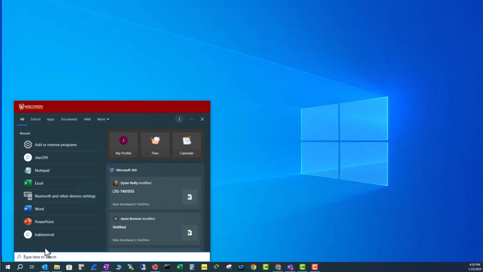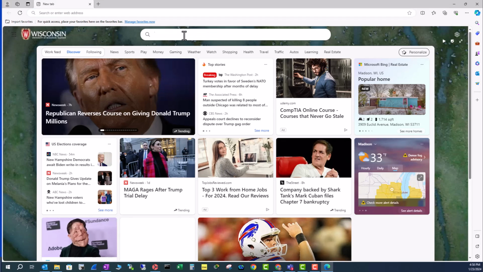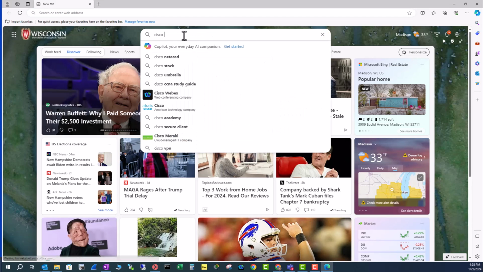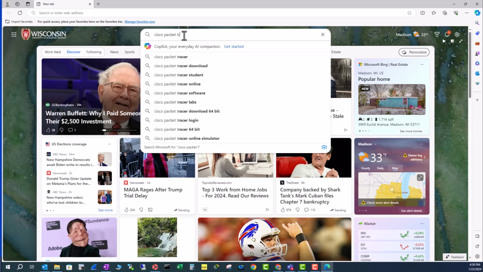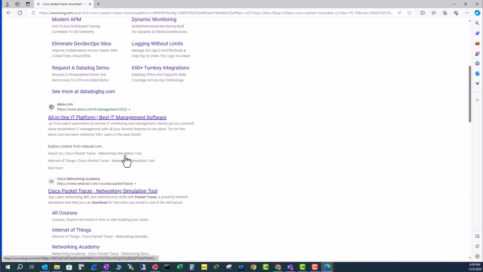To download the latest version of the Packet Tracer, open up your favorite web browser. I'm going to open Microsoft Edge. I'm going to type in Cisco Packet Tracer download. I'm going to look for the Network Academy website. This is the NetACAD site. This is the official site. You can download the Packet Tracer.